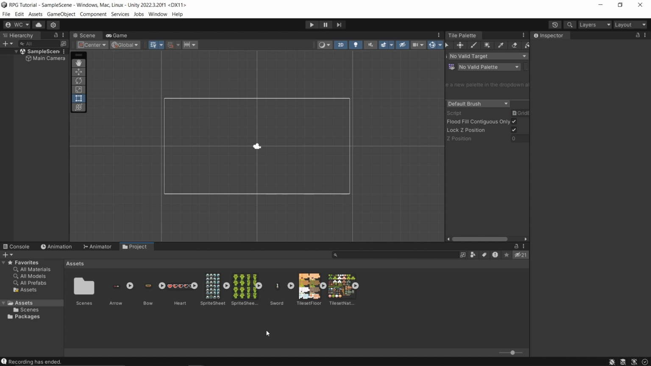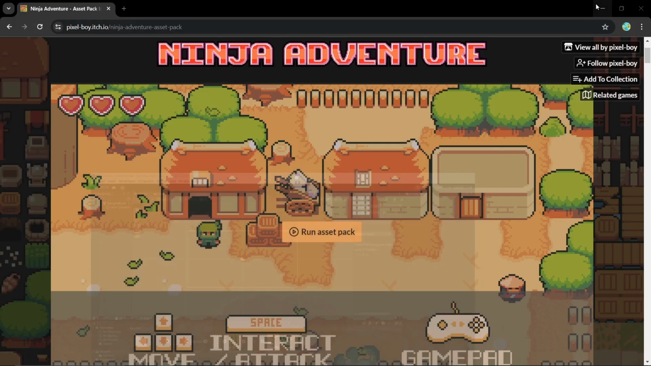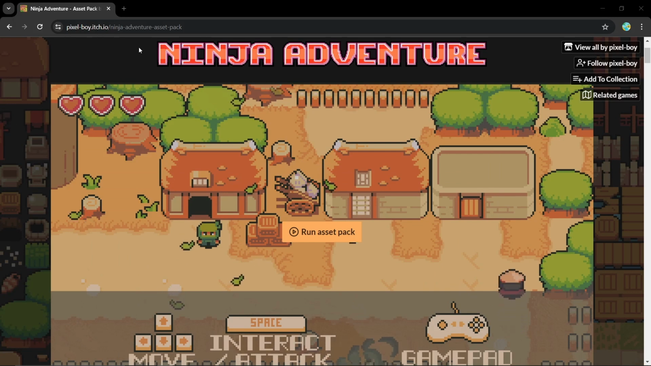Now, if you want to use this sprite pack, simply enough, you have to go to itch.io. It's this link right here, I'll put this in the description, and search up the Ninja Adventure. Alright, it's currently free right now. All you have to do is download it and then extract it, and then drag and drop all the different sprites you want to use.